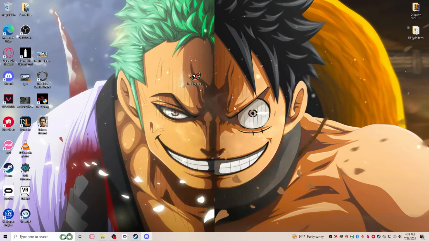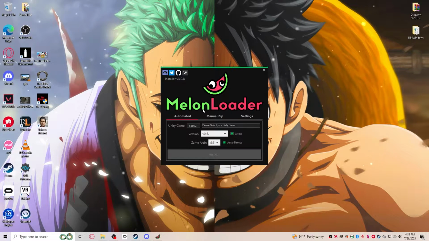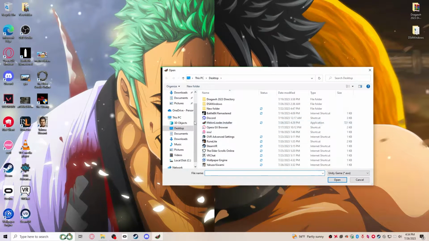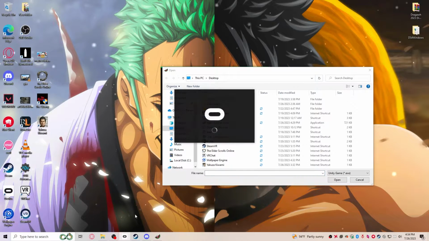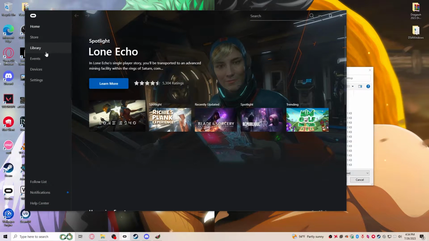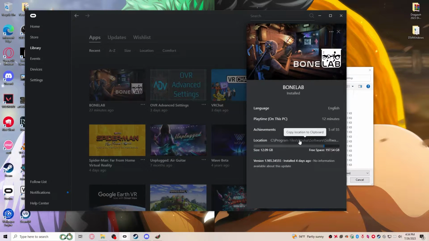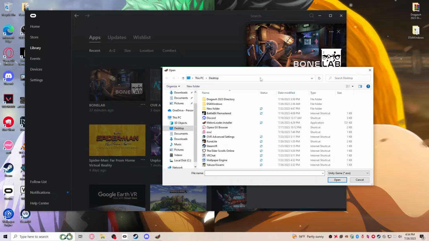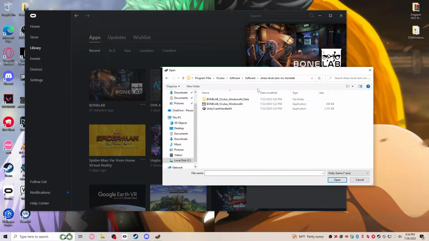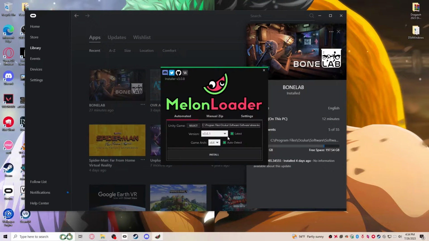Anyways, with that being said, let's go ahead and run our Melon Loader installer. We want to go ahead and select our Unity game. So on Oculus, if you want a fast way to get to your installation, you go to your library, go down to BONELAB, click details, click the location, you'll copy it to your clipboard. And then you paste it in the address bar, press enter, should take you exactly where you want to be. And then you click bin.